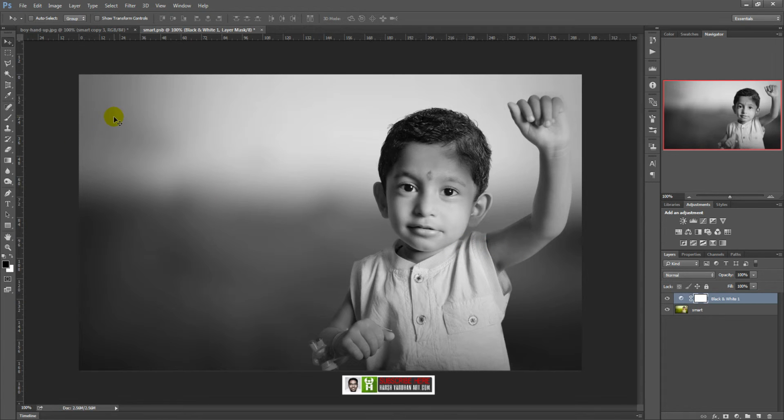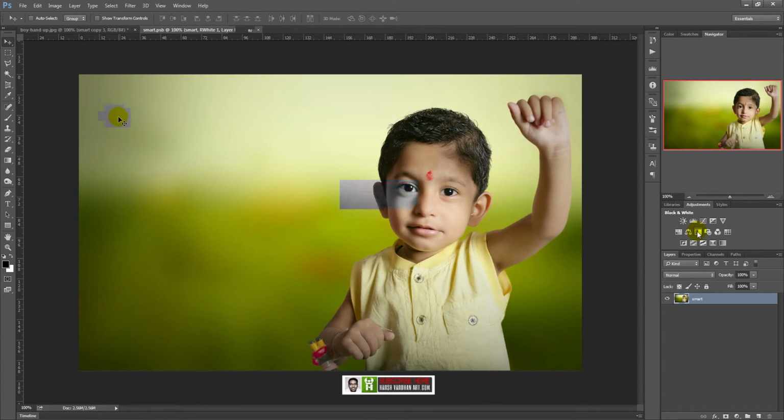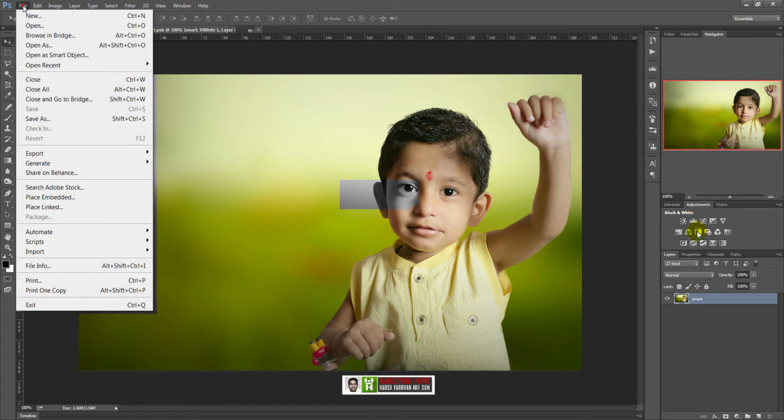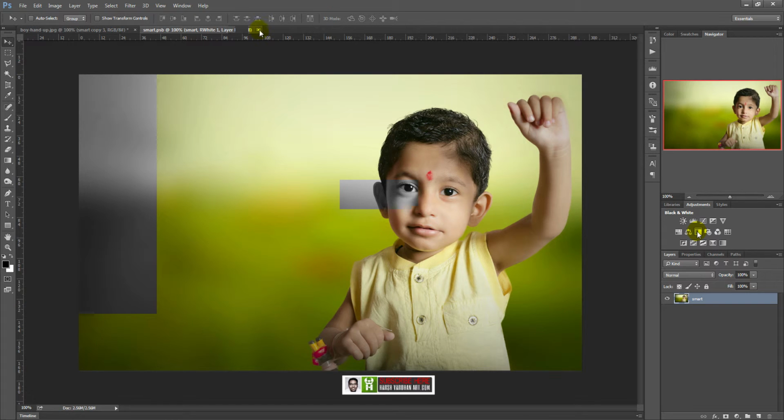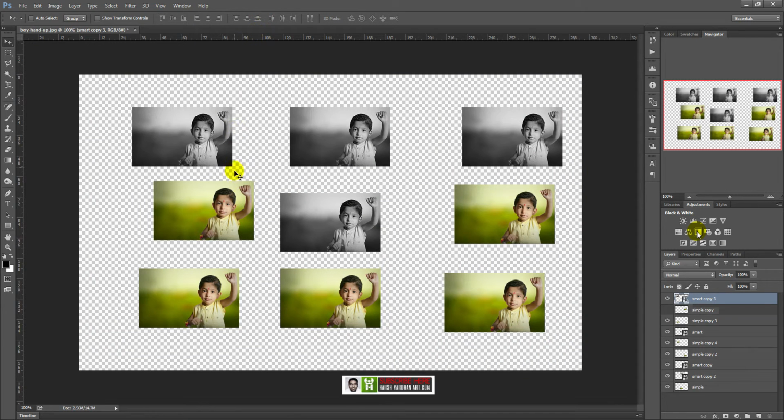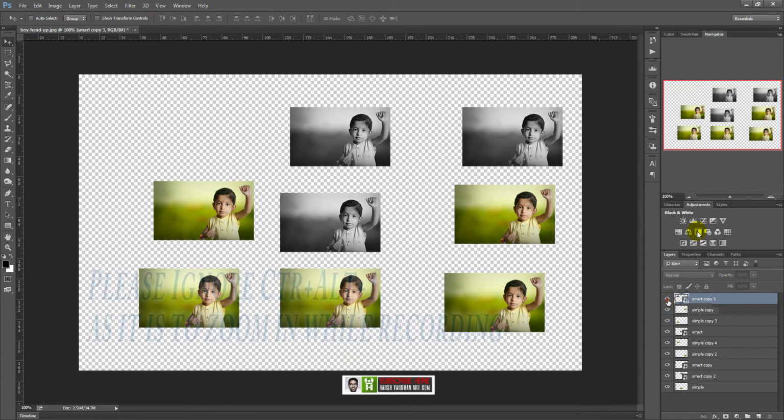Press Ctrl or Command S on your keyboard, or you can also go to File and choose Save, and just turn this layer off, and you can see this black and white effect has been updated everywhere this smart object or the copy of this smart object is available.